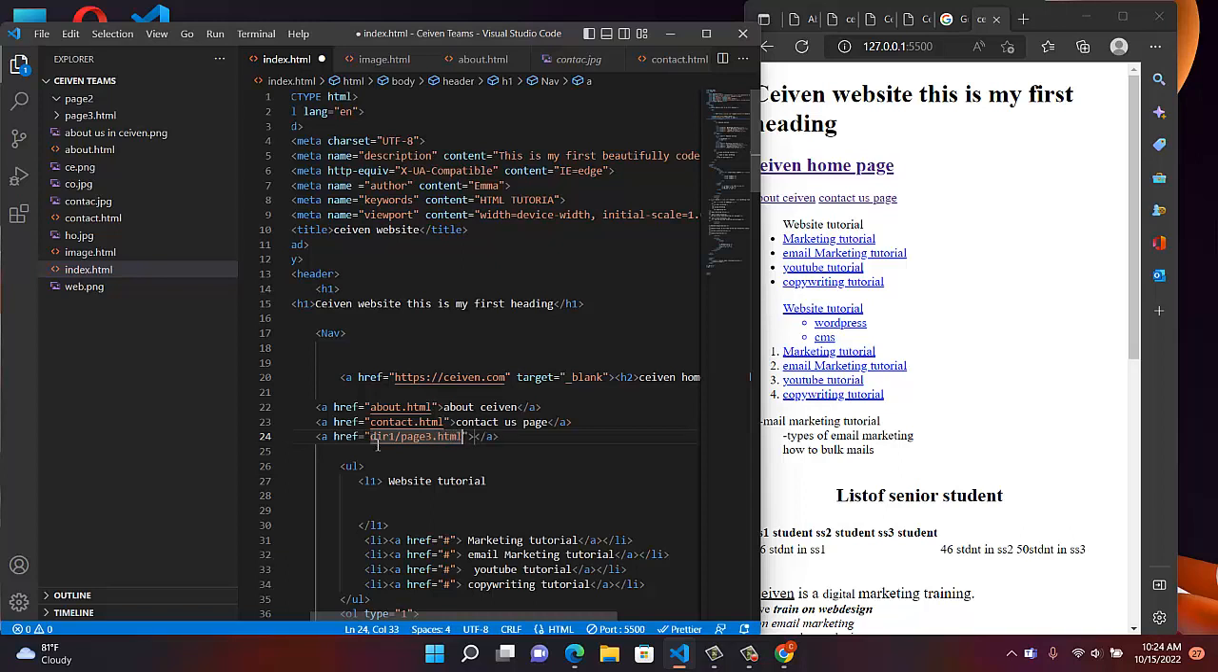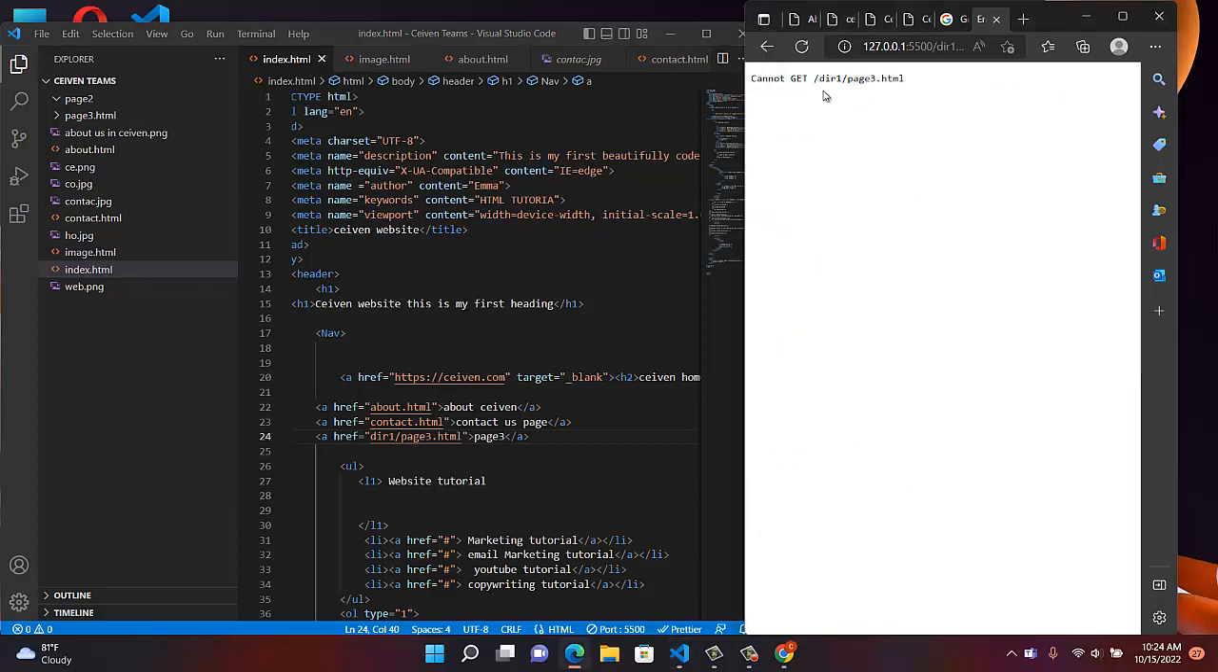HTML. Do you get it? Page 3 dot. Then now here you, as usual, put your title very well. Page 3. And do your Control S. Then it appears, and when you click on it, it just navigates away. You see it?